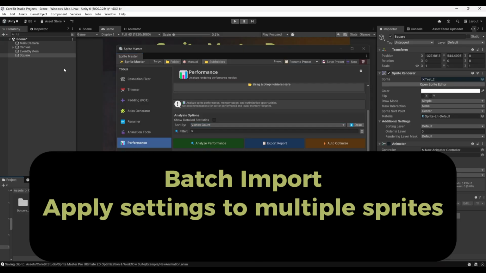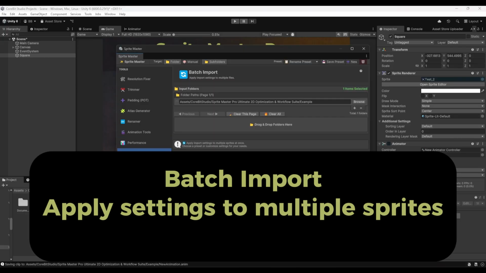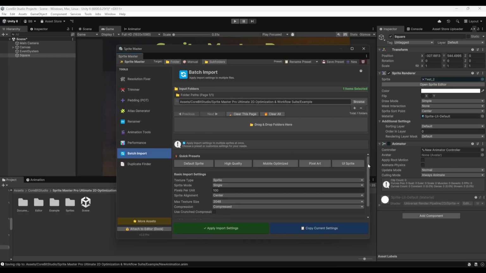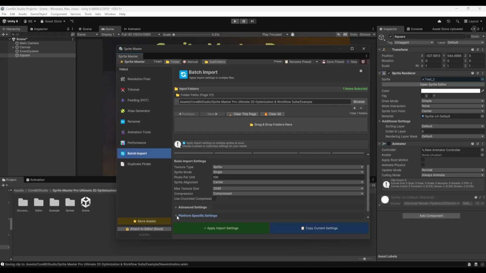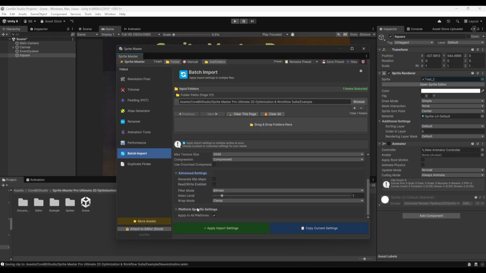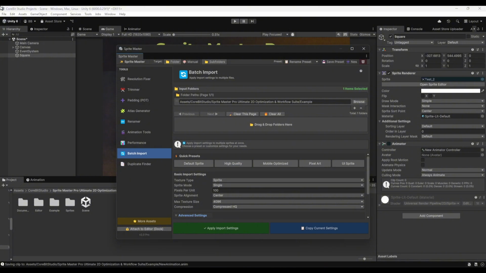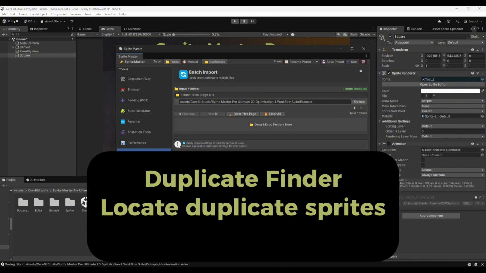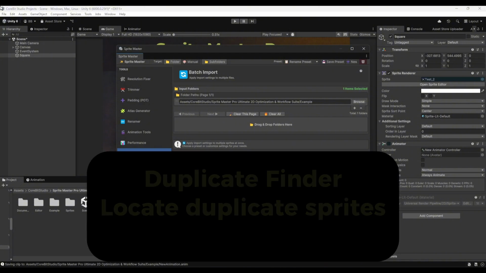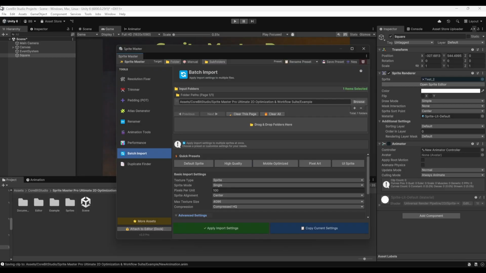We have batch import. It applies the specified settings to multiple sprites at once. Several presets are already prepared to make the process faster. Finally, there is Duplicate Finder. It helps you locate duplicate sprites in your project quickly and efficiently.